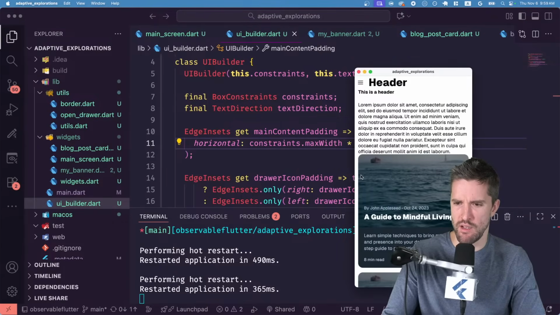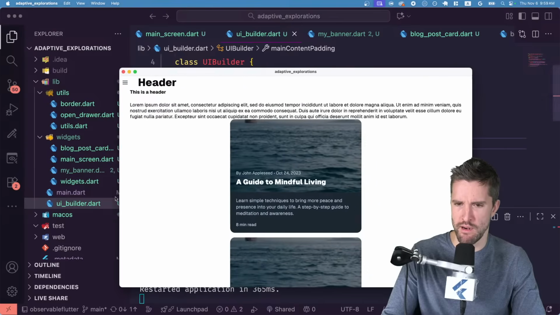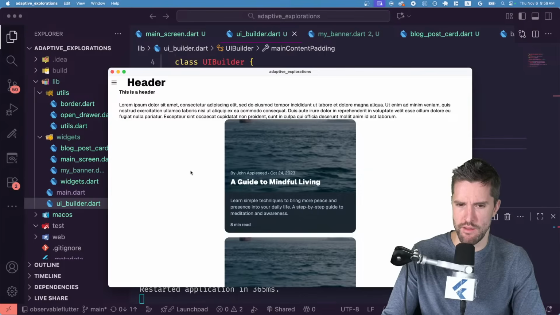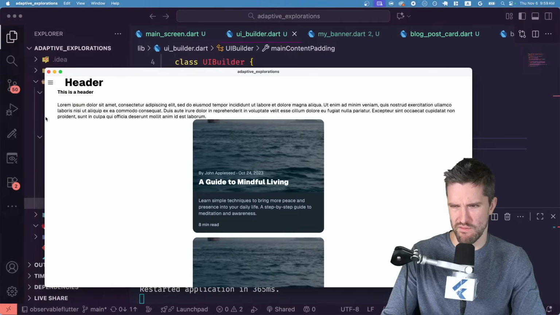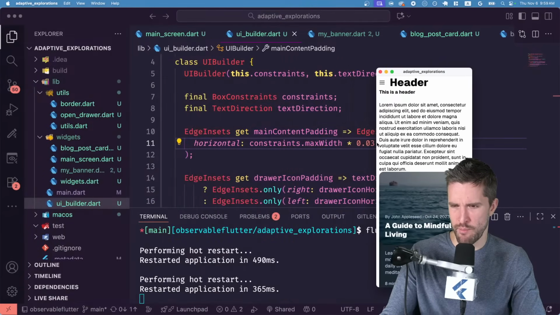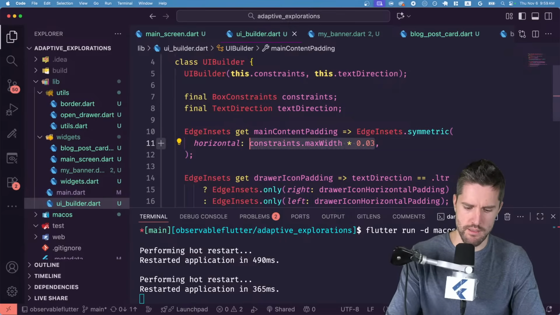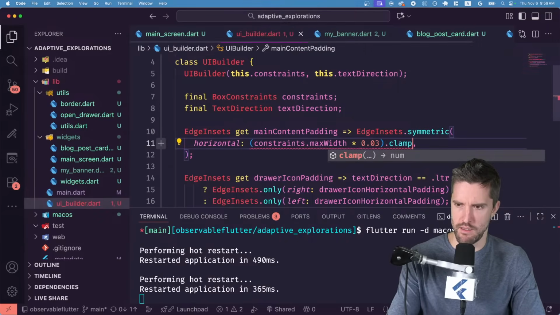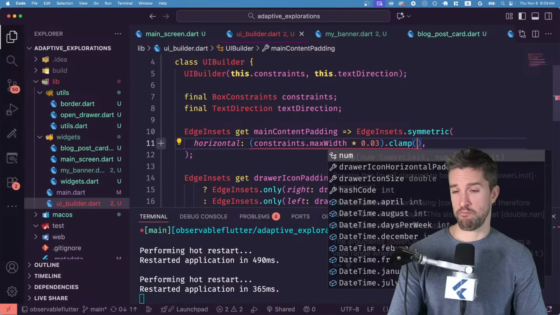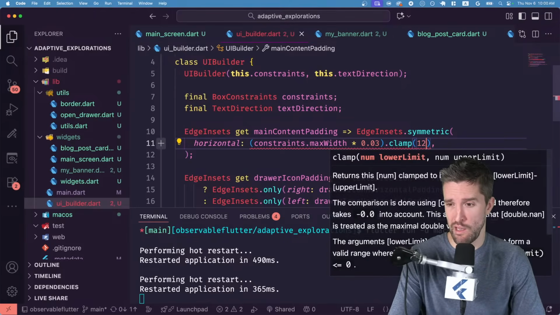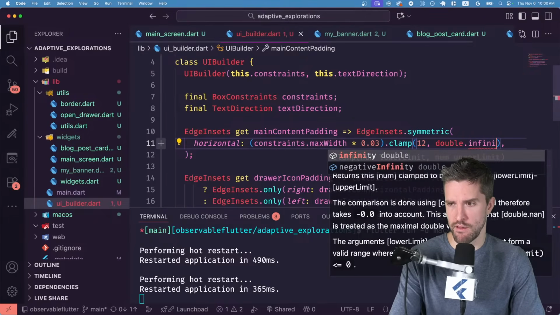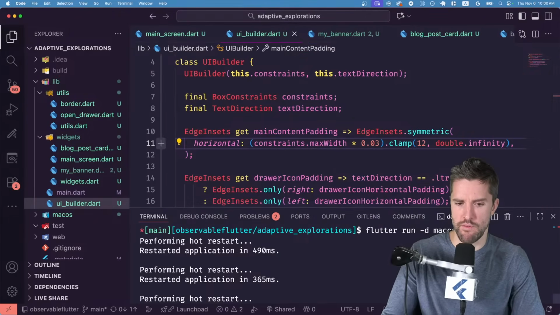So this is going to scale, of course, as the window gets bigger. And don't mind all of this space. We're really actually just looking at the space outside the paragraph. So maybe I want it to keep getting bigger like that, but probably with some minimum, right? So let's clamp this. And I think our minimum can be, let's try 12. And then our maximum will just be double dot infinity. Refresh.